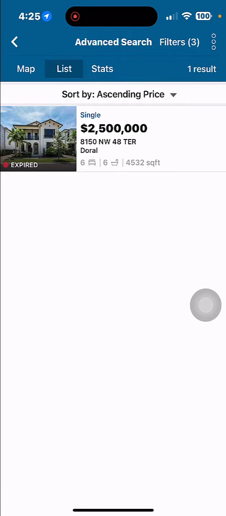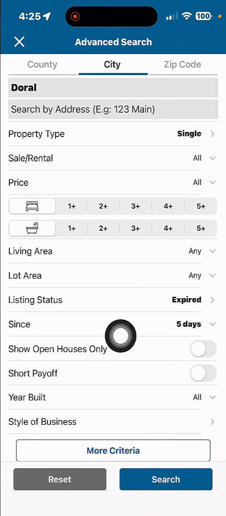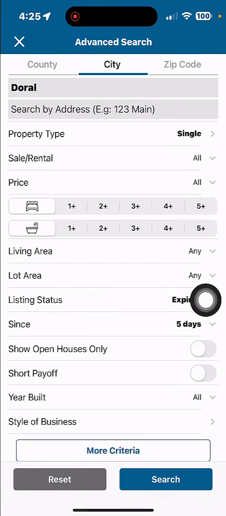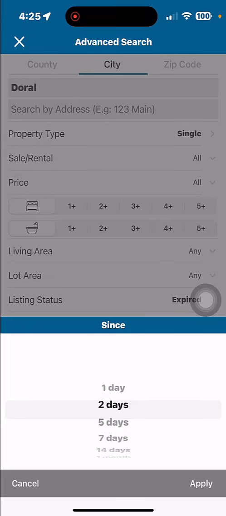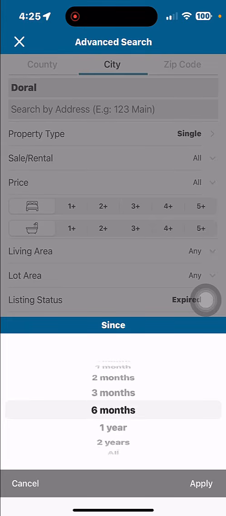And then this will provide me with any expired listings for single-family homes in Doral that have expired within the past 5 days. Now, how I did this was using the option since. This will allow us to find changes as they happen either today, 2 days, 5 days, and up to 2 years. Or we can just simply see everything by clicking on all.